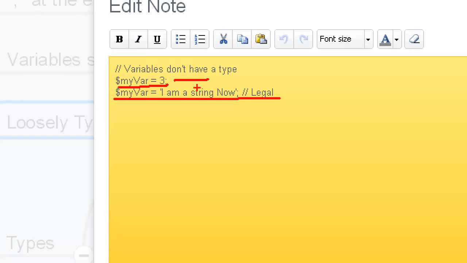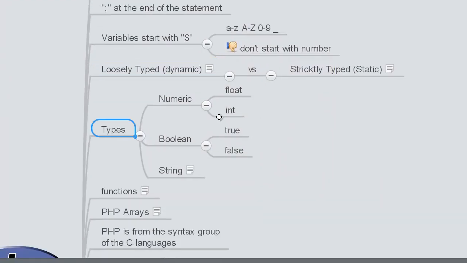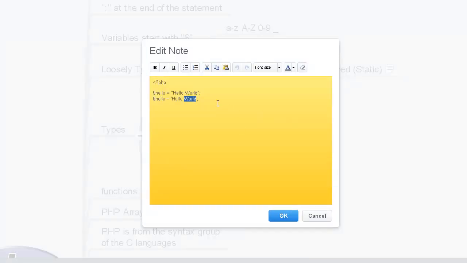I have to say that the first value which is assigned actually determines the type of the variable, but after that of course it changes. It could be a source of eventual errors. I cannot think of anything right now, but it could be. So that's it about the variables. The types which the variables can take are number, float, integer, boolean, true, false, and string. So here it is.